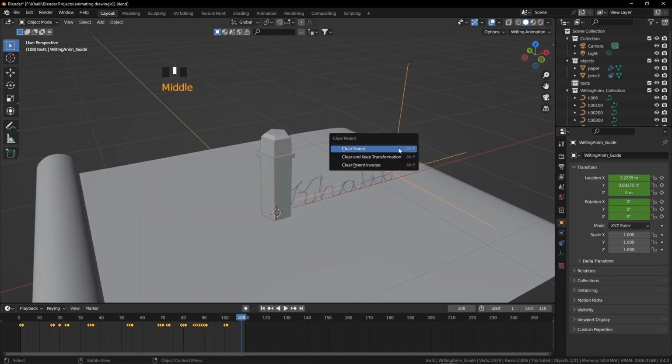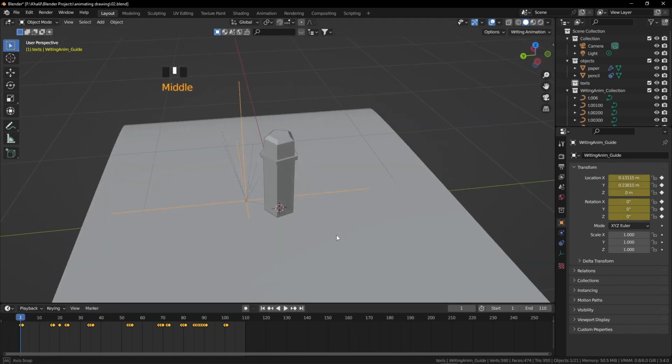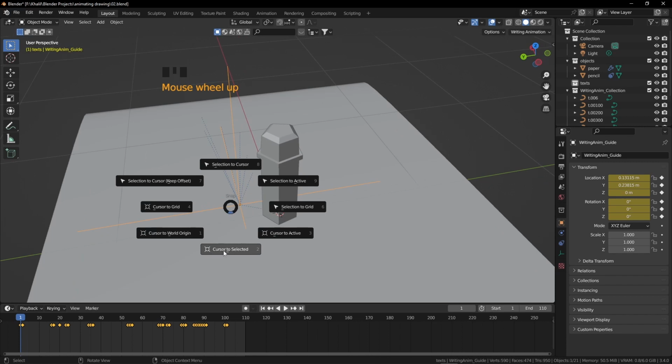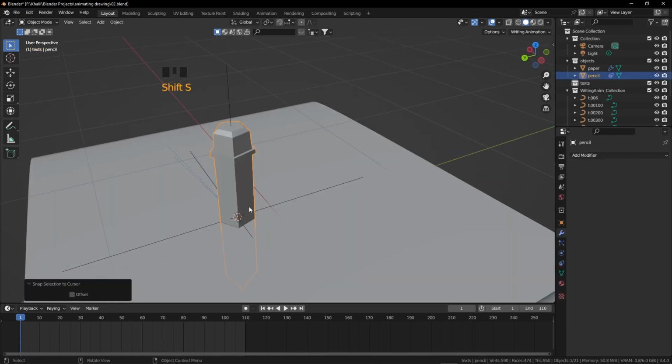Select this empty, press Alt P and clear the parent. Now the empty is moving and our pencil is not. Now hold shift and press left arrow to go on the first frame. Now press shift S and choose cursor to selected. Now our 3D cursor is in the middle of our empty. Select the pencil and shift S and choose selection to cursor.